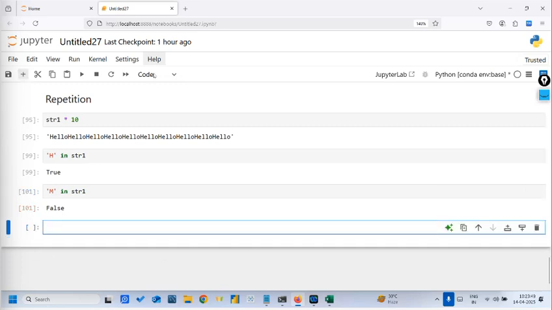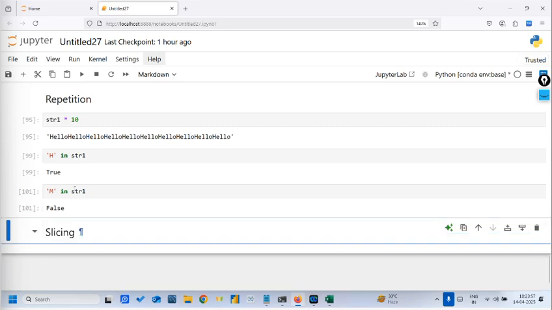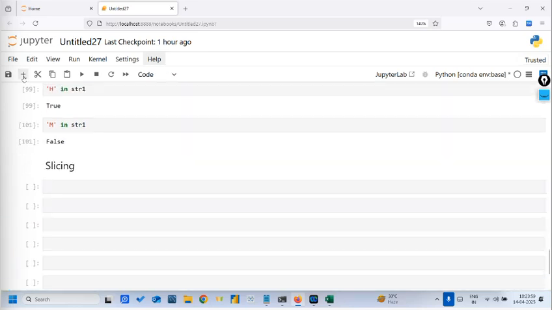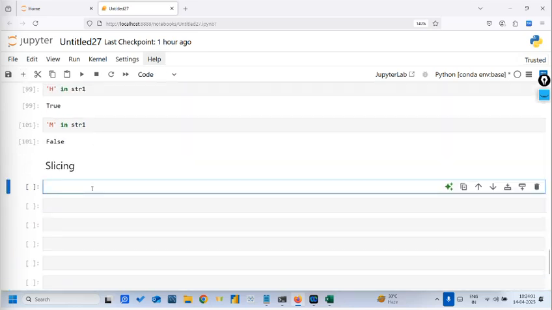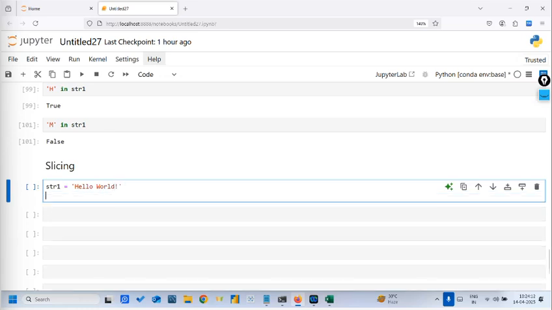Then markdown: slicing. See, for example, here I am redefining the same string, str1 is equal to hello world.